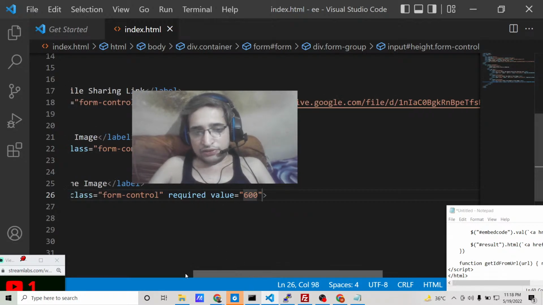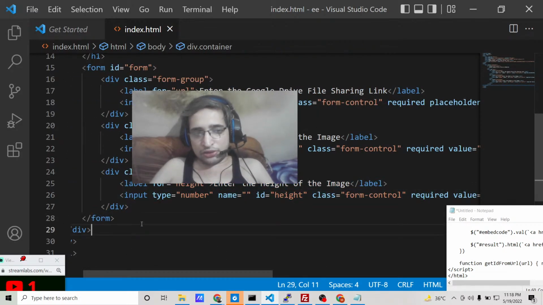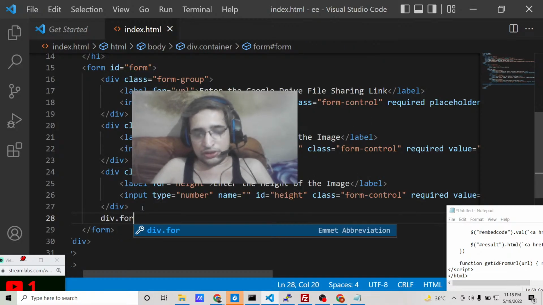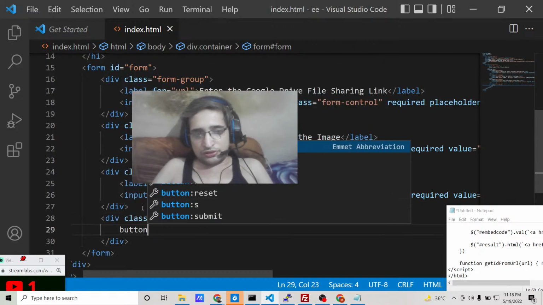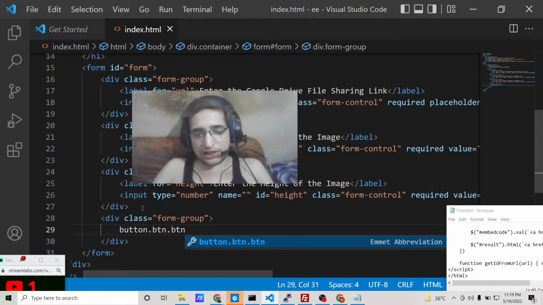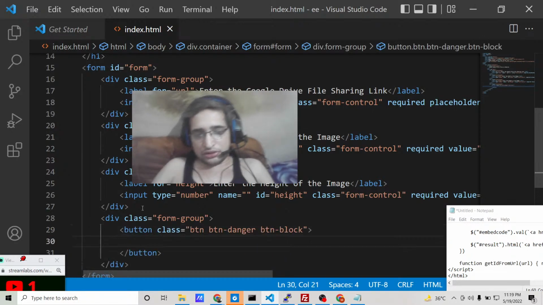So lastly, guys, we will have a simple button to submit the form. So whenever you hit that button, the form will be submitted. So we will attach these Bootstrap classes to it, btn btn-block. So we will say get embed links.